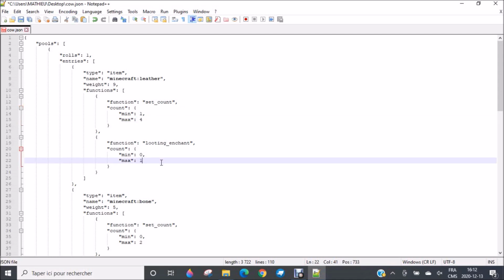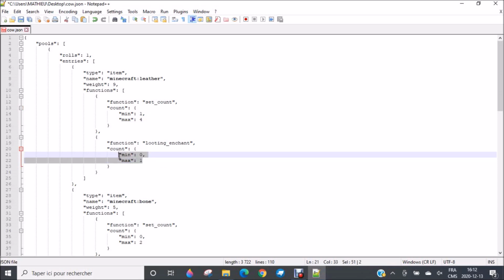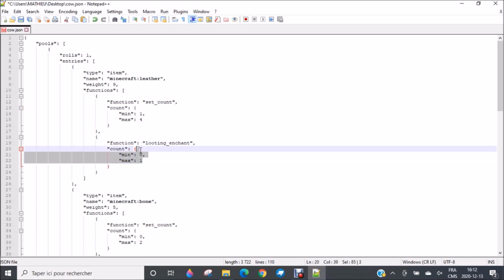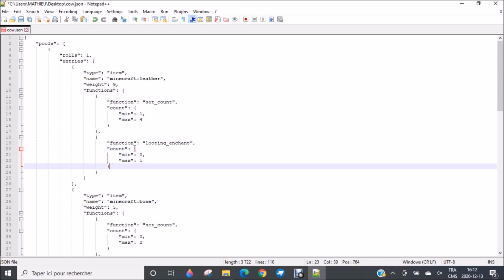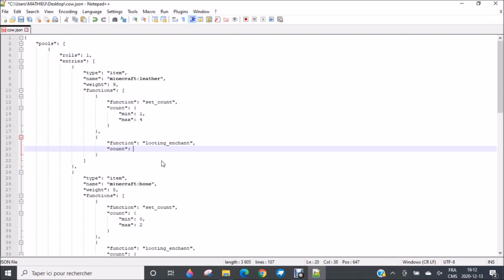But let's say you want to have something that is always a certain number, okay? Then you would have to remove the brace that is here and the corresponding one, okay? So I'm gonna delete this and I will replace it, let's say something very OP, 5, okay? So this means that it can give you 1 to 4 leather, but if you have the looting enchant, it will give you 5 more leather. So you can have a total of 9 leather if you are very lucky, okay?